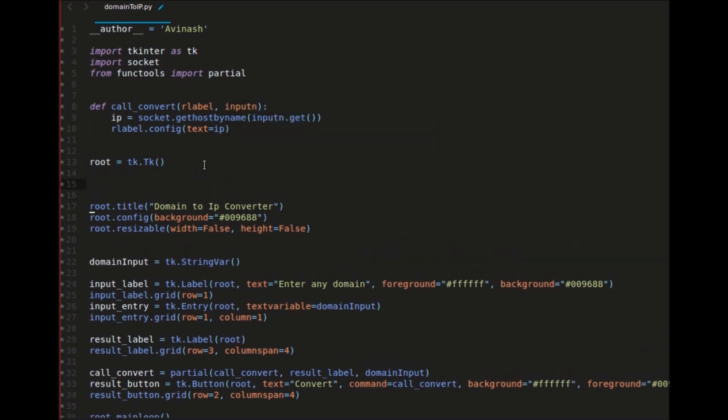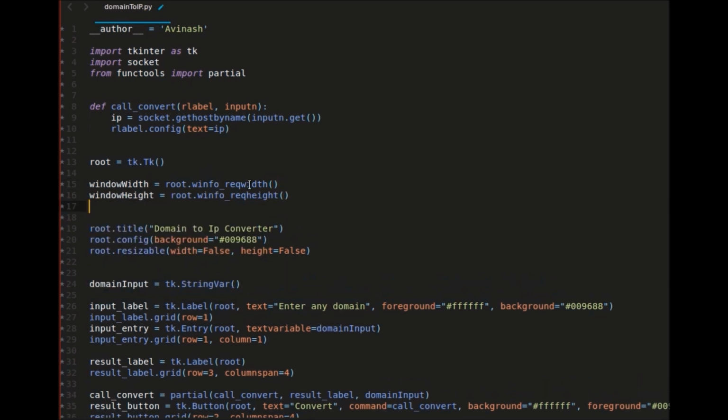So I'll get the window height and window width. I'll call this window width equal to root dot winfo underscore required width. So it gives us the window width. Similarly for window height. So now I'll find the positions of the window, that is where to place it, like how much to the top and how much to the right and all. So now I'll find the position right and position down.